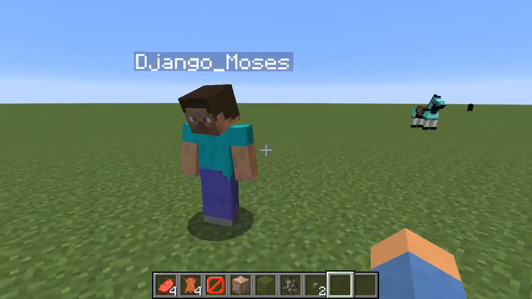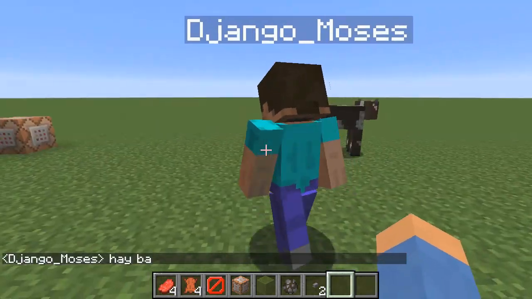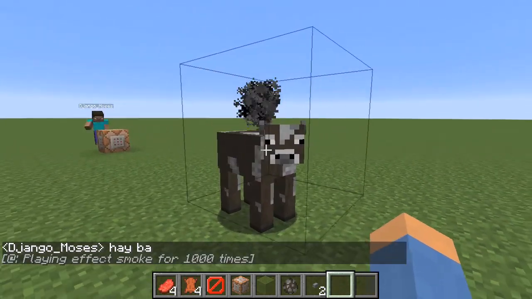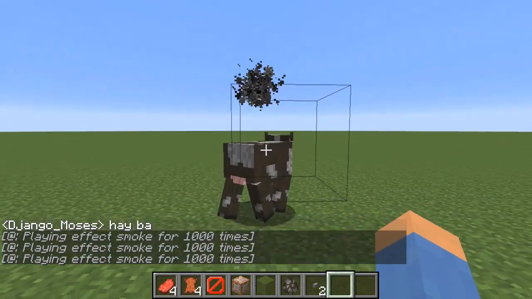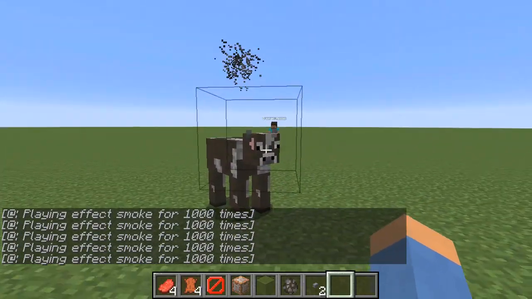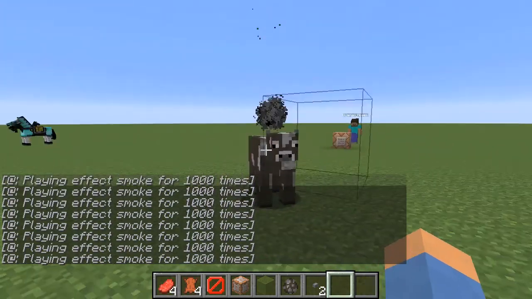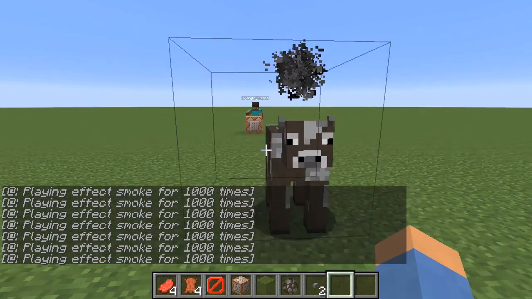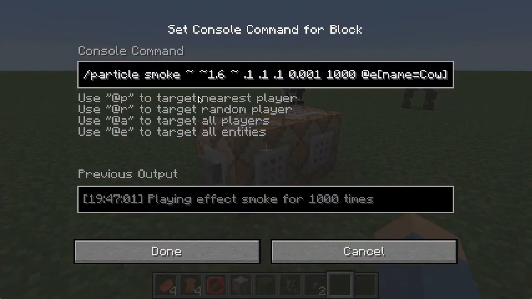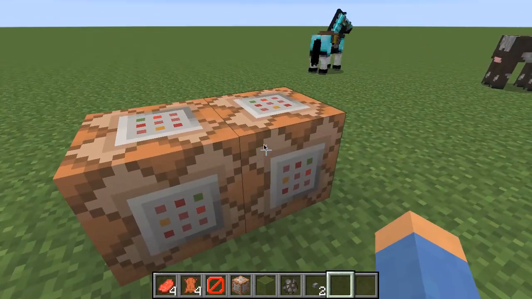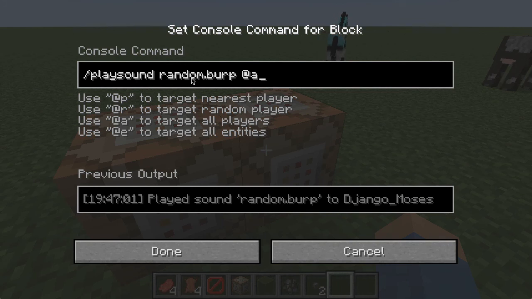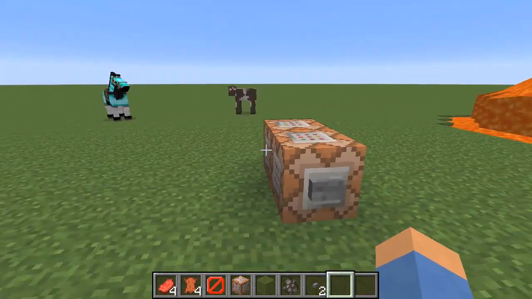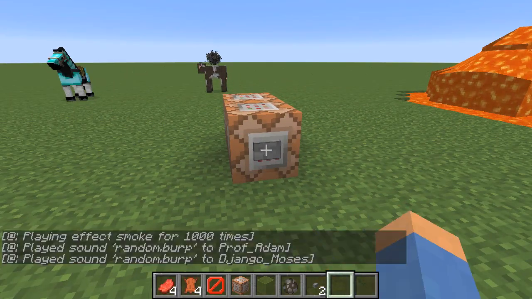So anyway, this is as far as I've got. Django, would you like to press the button over there, and I'll show you what's happening with this cow. There we go. So our cow is generating carbon emissions, and we can see the carbon emissions from each of the cows. At the moment I'm just using a particle effect, but I'll tie that into a scoreboard and maybe some other features as well. In addition to the particle smoke effect, I've also added a play sound, which is play random.burp at all players. So when the cow belches all its methane gases, it makes a little burpy sound too.